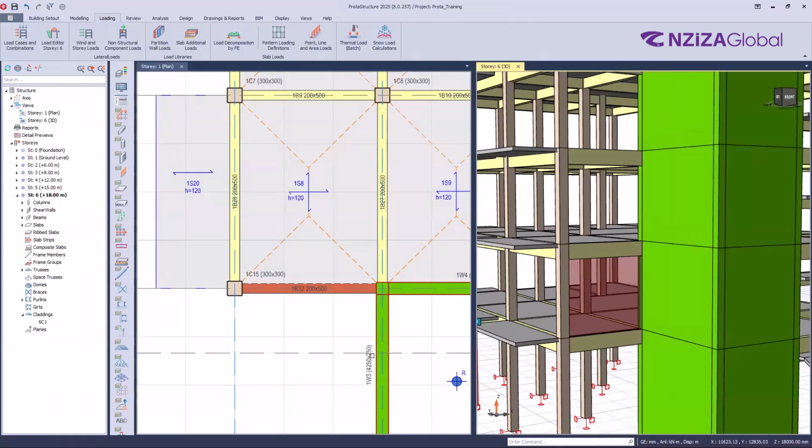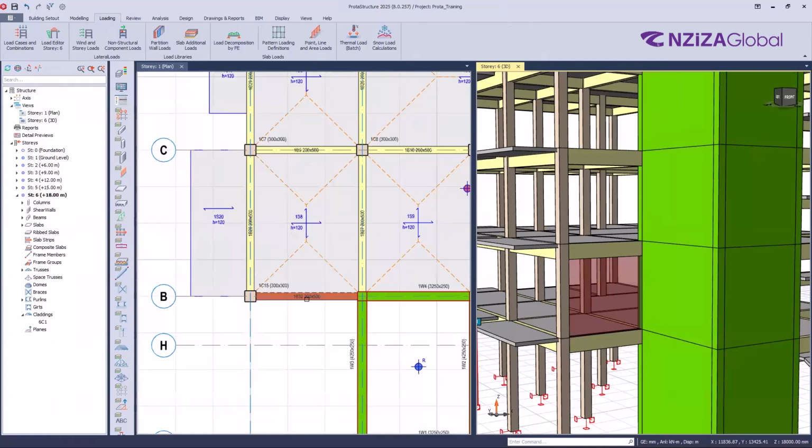Yes. So if you still have the story similarity, okay, if you do the change on one beam, it will be applied to all stories. So if you don't want that, you have to reset the similarity.